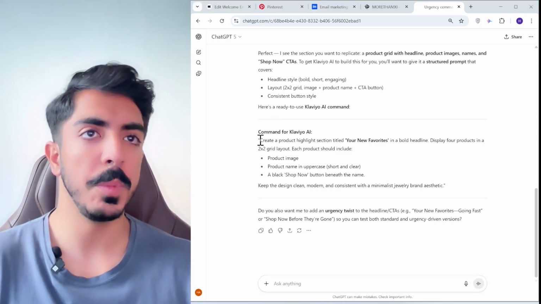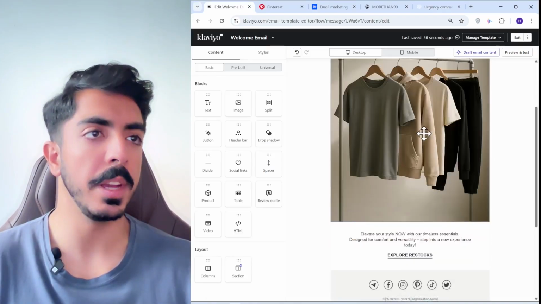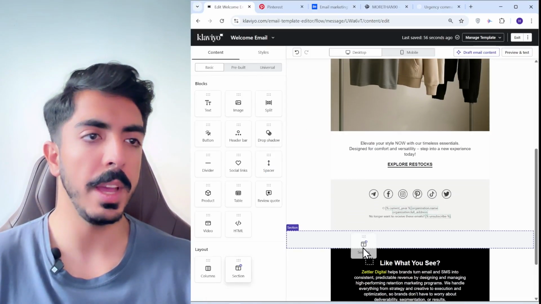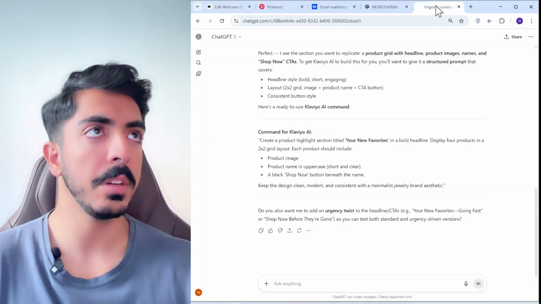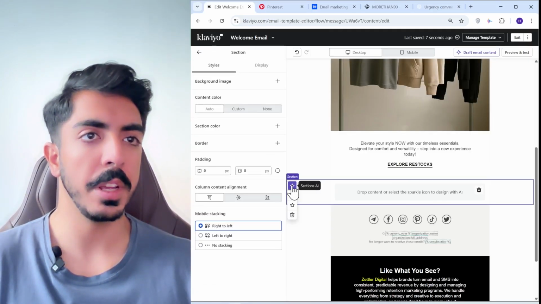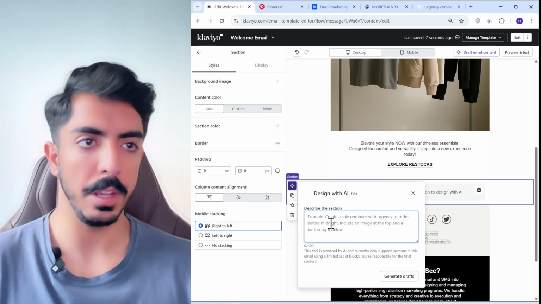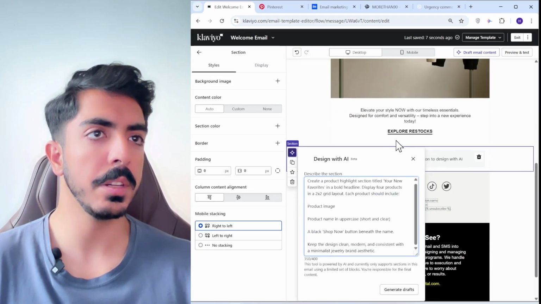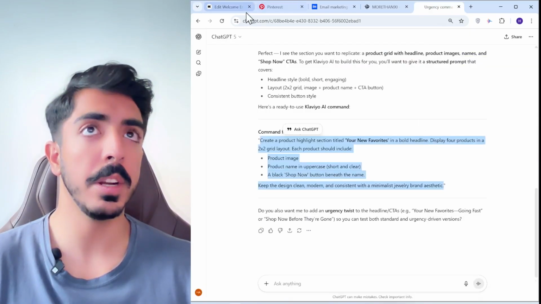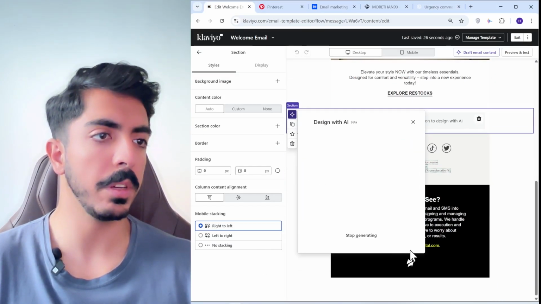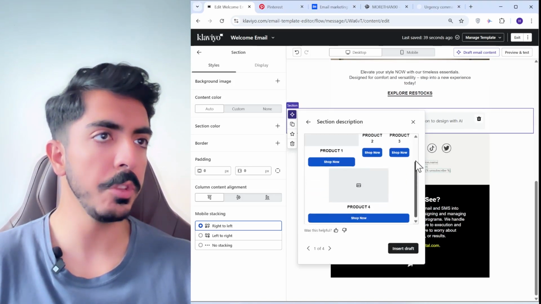All right, it gives me the command, and let's see how we can actually add this product section inside our email. So we'll need to add a section. I'm going to add this here, and I'm going to copy this command. And here, click on a section and click on this purple AI icon and paste the command here. I think there's limitations on number of letters, but yeah, we have 350 out of 400. So I'm going to click on generate drafts. And it actually gives us some options.